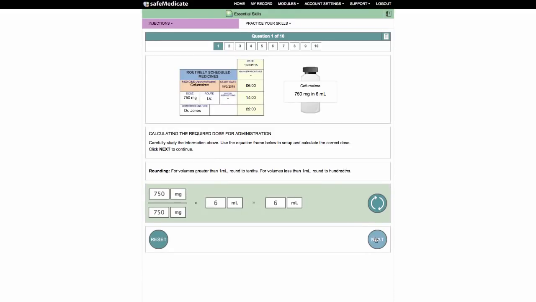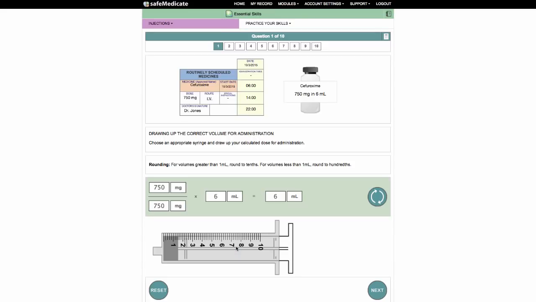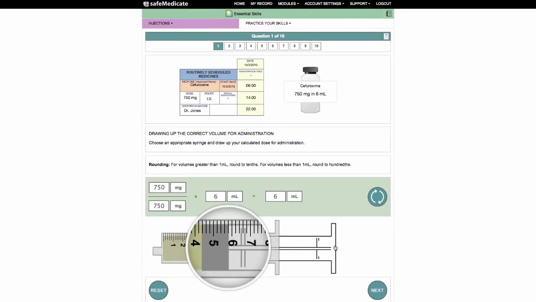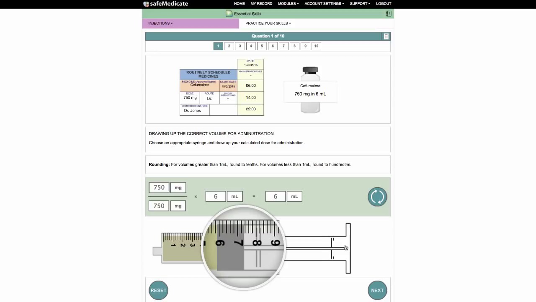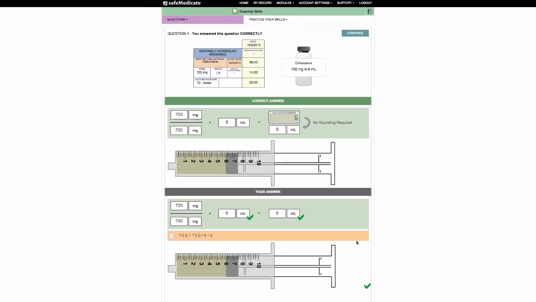Finally, technical measurement competence is accurately measuring the calculated answer in an appropriate measurement vehicle. In this case, you will need to select the most appropriate volumetric syringe and draw back the plunger until the correct volume to be administered is shown. Finally, to complete the question, click Next and you will be taken through to the feedback page.